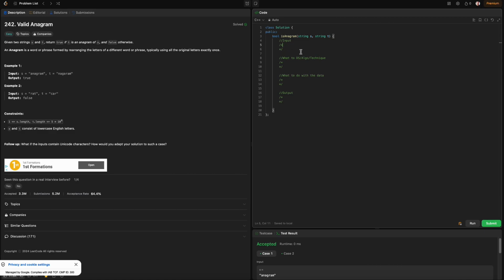What are the inputs going to be? What data structure, algorithm, or technique to use? What to do with the data? And finally, what are the outputs going to be? So, to break down our problem, feel free to pause the video to write these down while we're coding along.